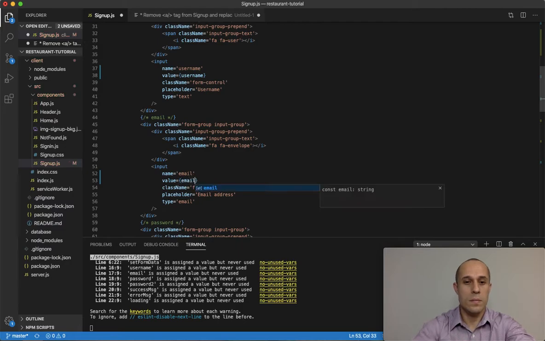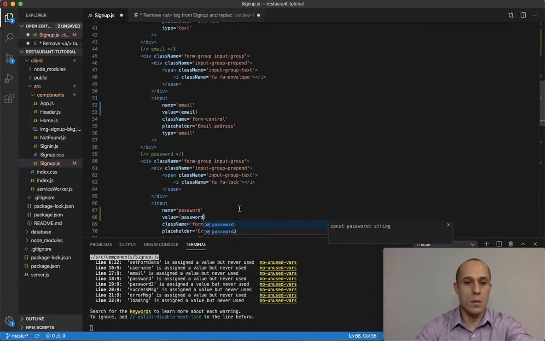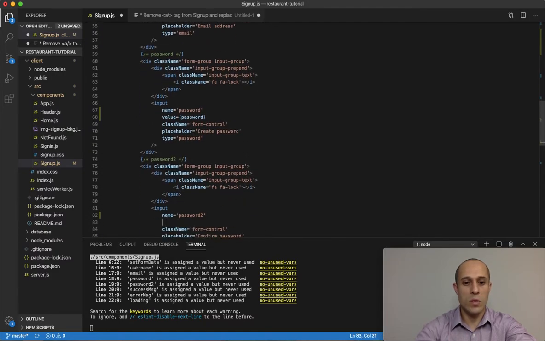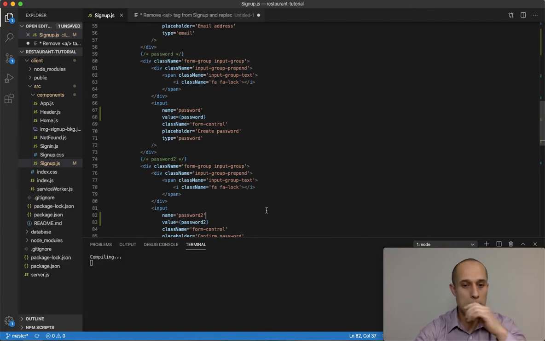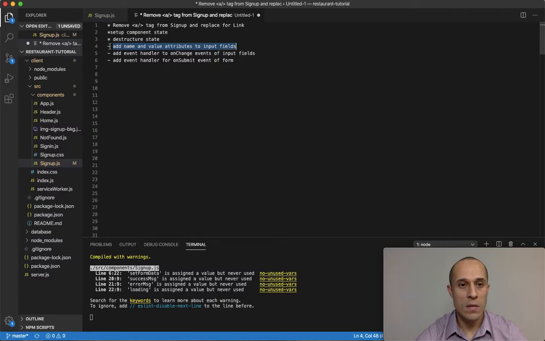Email. Password. And then finally, for confirmation password, which is called password 2. All right. Okay, so we gave our name and value attributes to each input field.